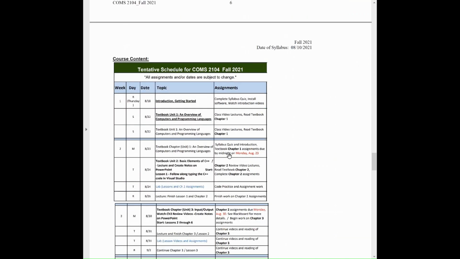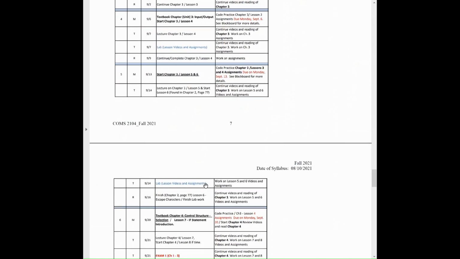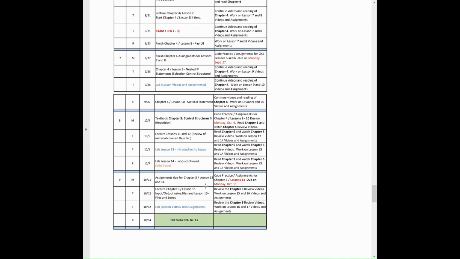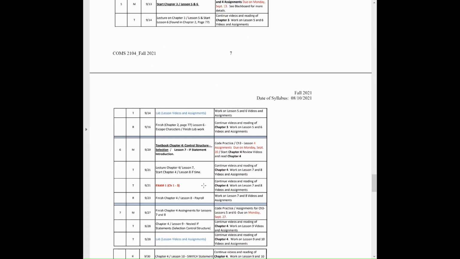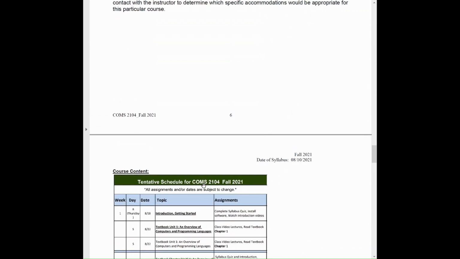And this is our tentative schedule. So you might want to look that over, what we're going to cover when. It says tentative because it can change. Things happen, we fall behind, whatever. But it's here. I also have it separated out as a separate document in case you want to access.